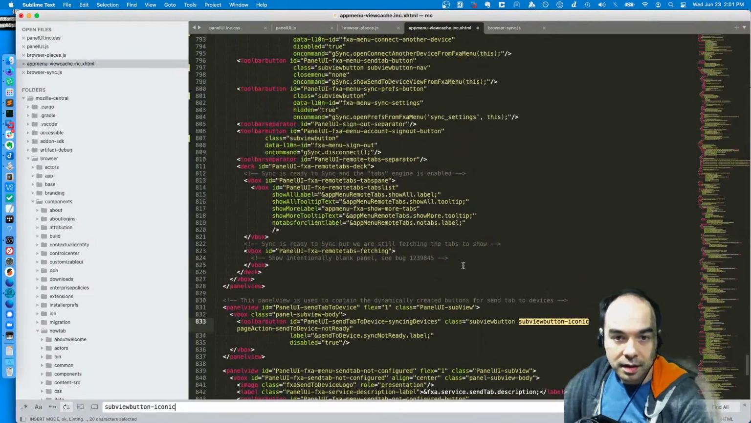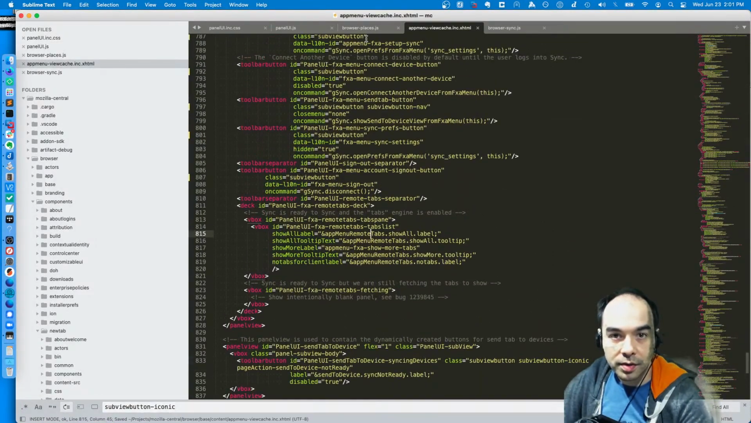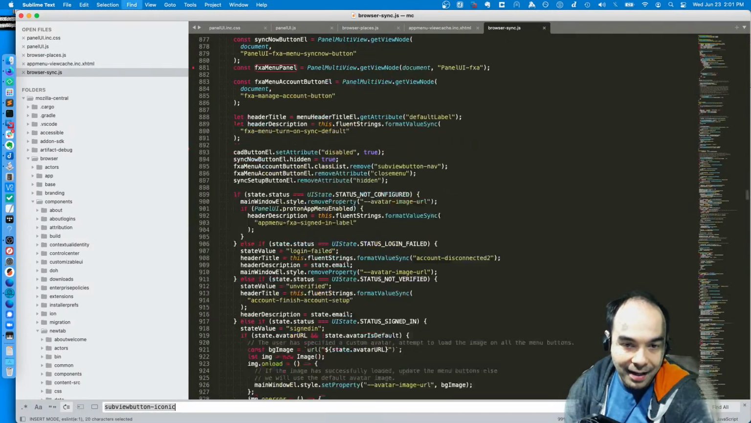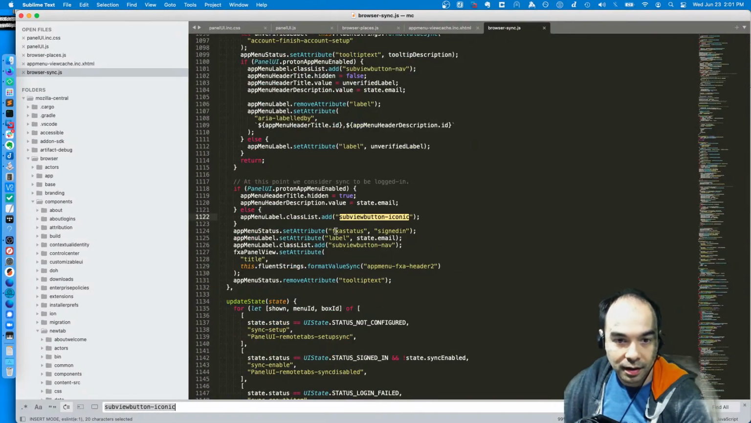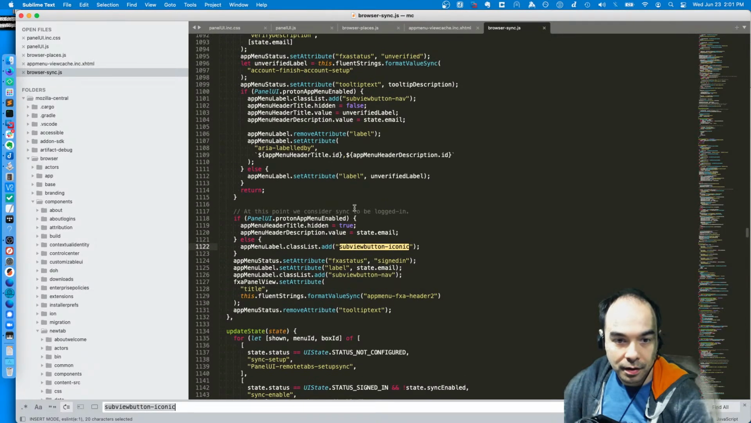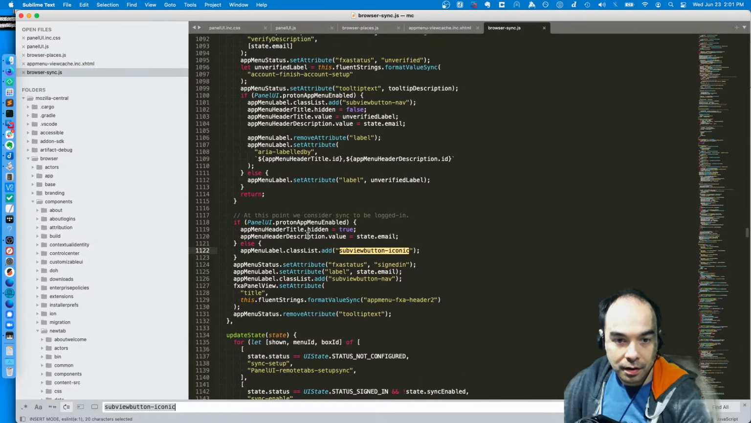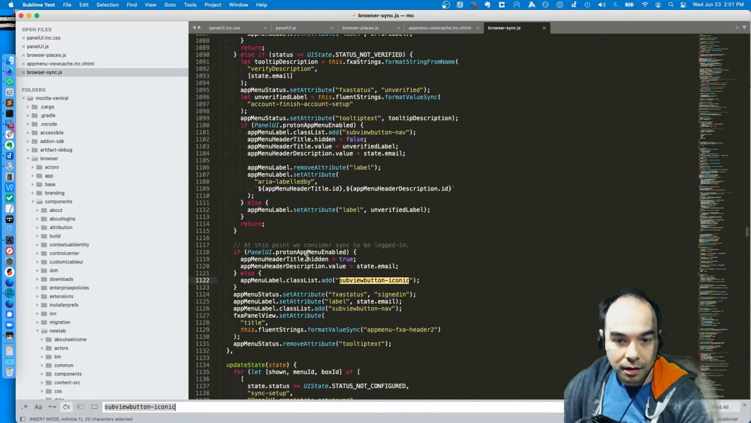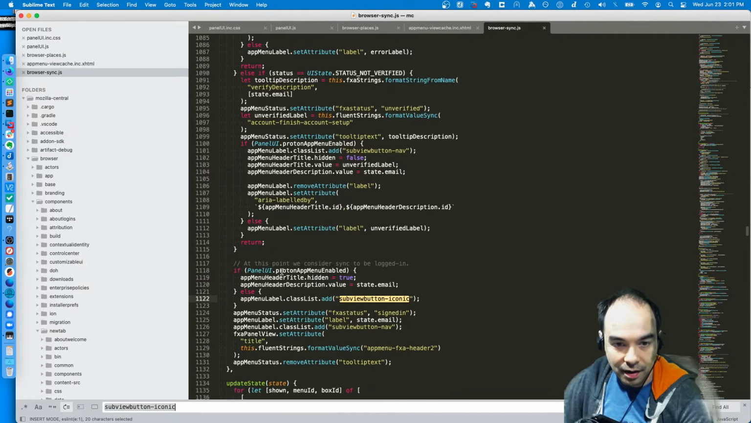And that's it. Now, before we continue, I noticed in a couple of places we were adding the subview button iconic class, and I don't think we need to do that here. Proton app menus enabled. This will always be true, otherwise this. So we can get rid of this rule.